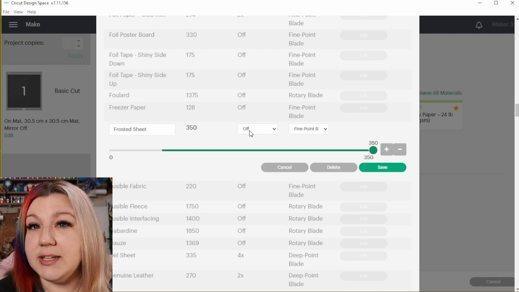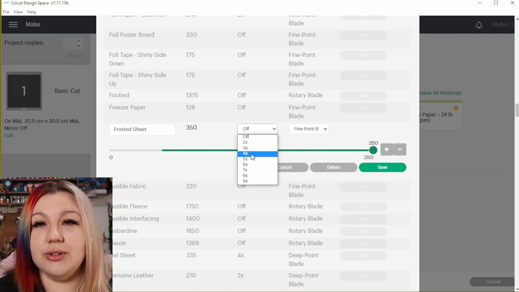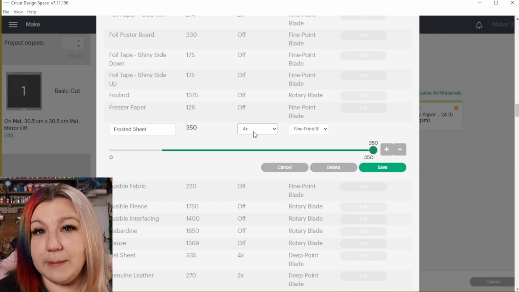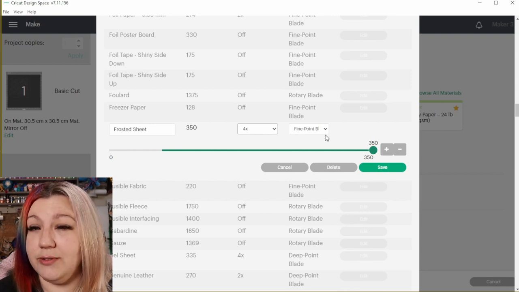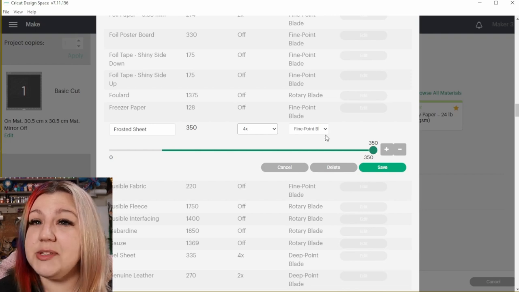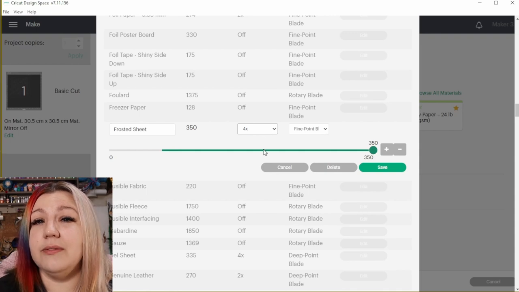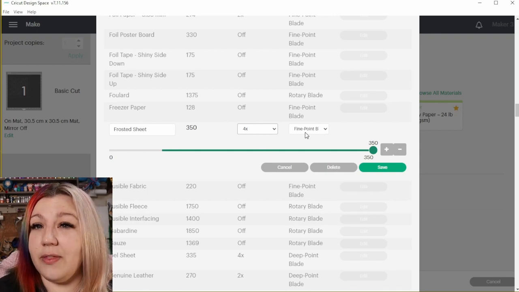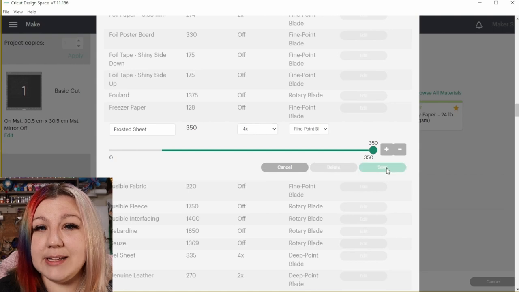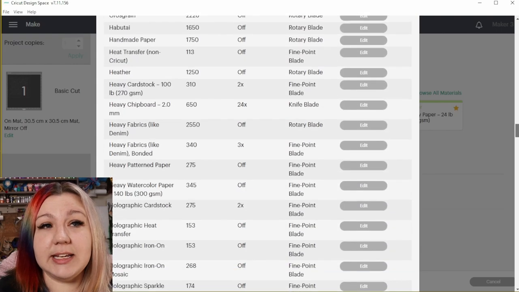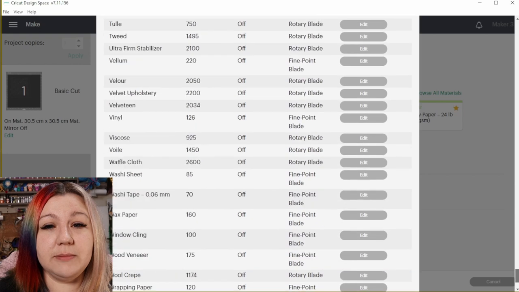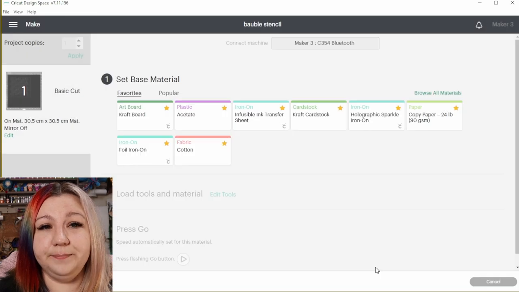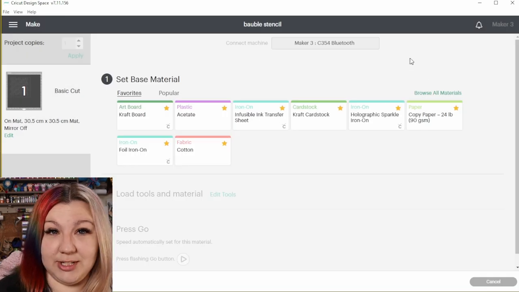Now I know from my tests on this material that that didn't work. So I needed to do at least one more cut. So I'm going to put it on 4x. If you want to change this in the future, you can just follow the same steps and then increase this to 5x. And I'm leaving it on the fine point blade and I'm going to click save. Now that material setting is there, so we can scroll down to the bottom and click done. And then we can search for the material that we've just added.